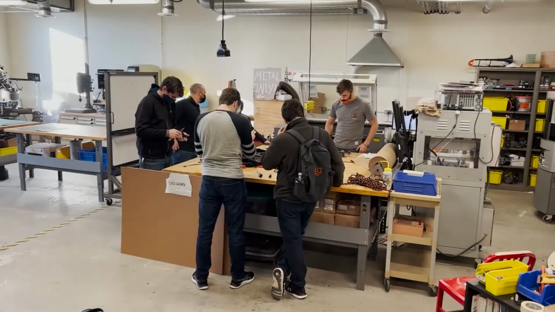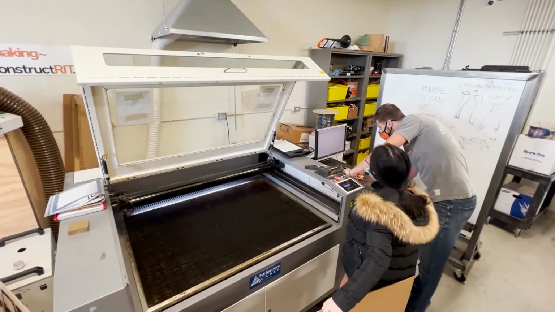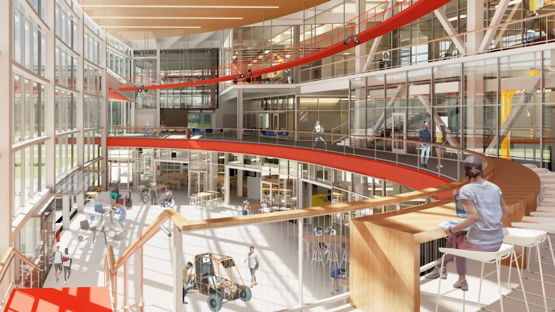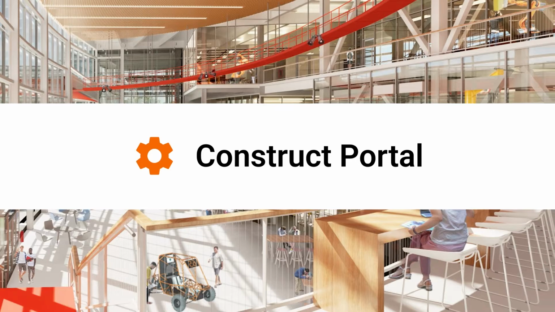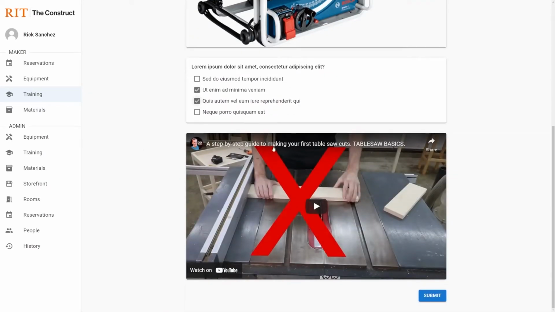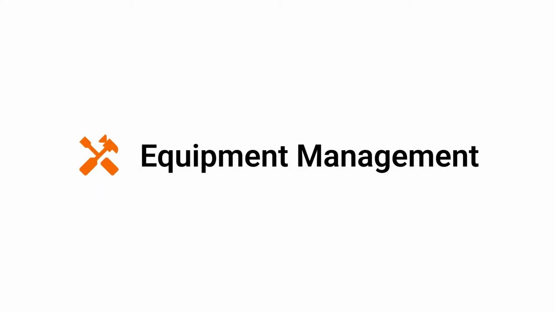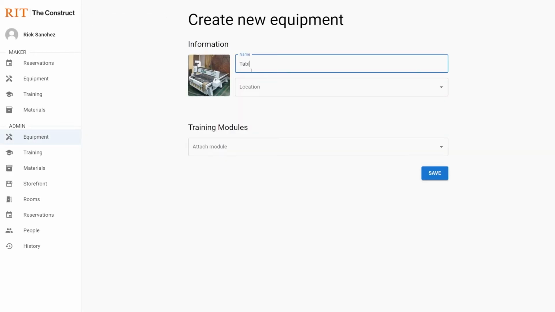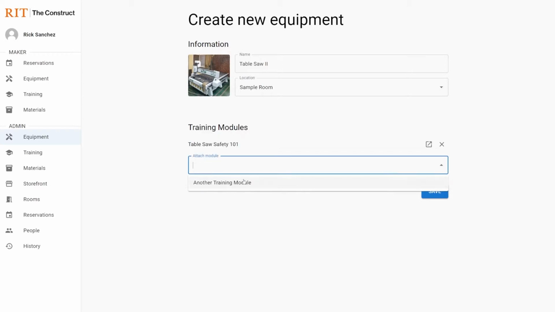The RIT construct is a dedicated makerspace open to all students and staff, and will soon be moving into the shed. The new construct portal includes the following features. Safety training. Students must complete online safety courses before they can reserve and use equipment. Equipment management. Admins can manage equipment and mark specific safety courses as required.